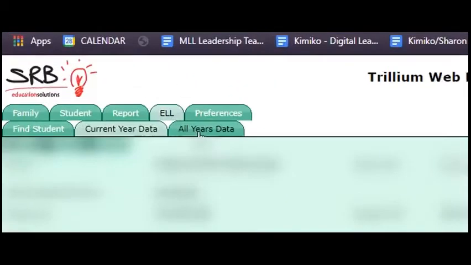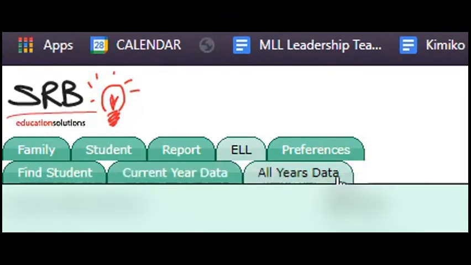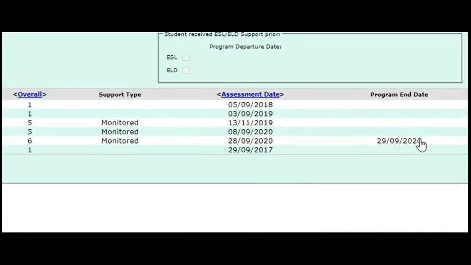Once I'm in here, I might notice that there's nothing there for current year. Now I'm going to check all years data. Aha! Mystery solved. This student has a program end date of 29/09/2020.